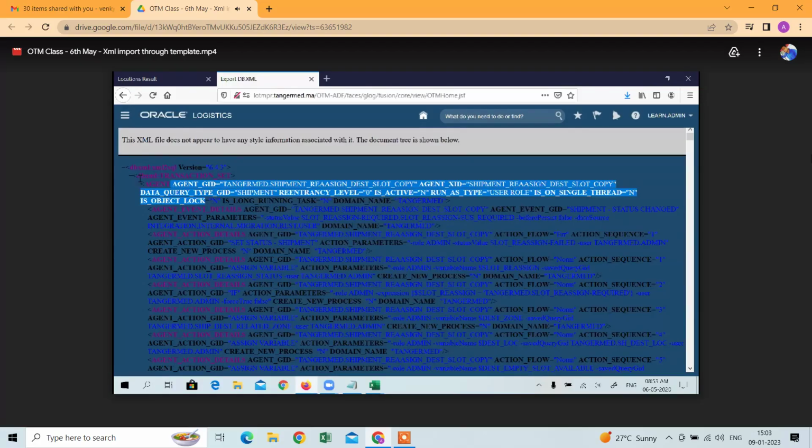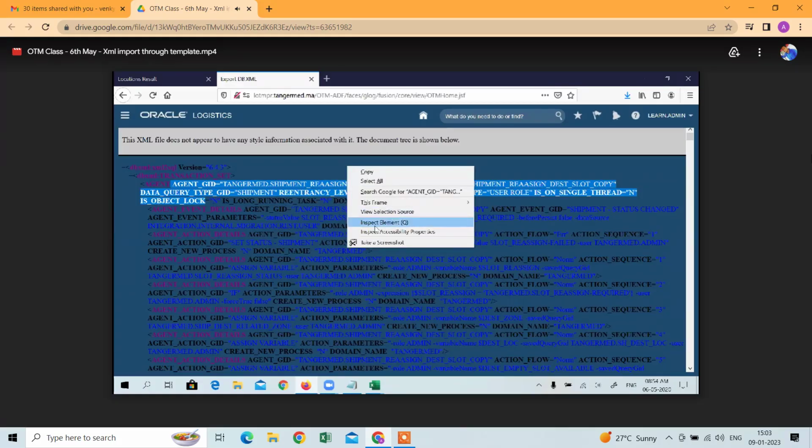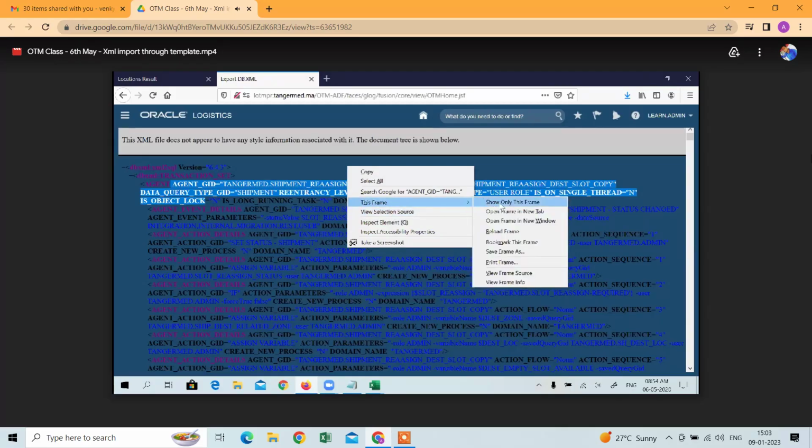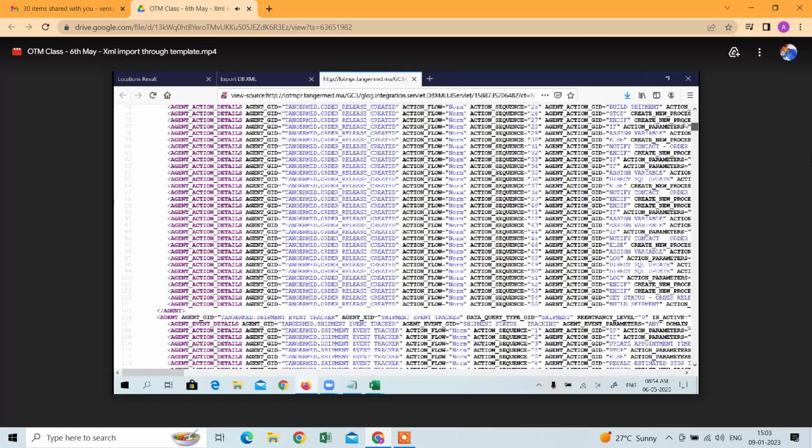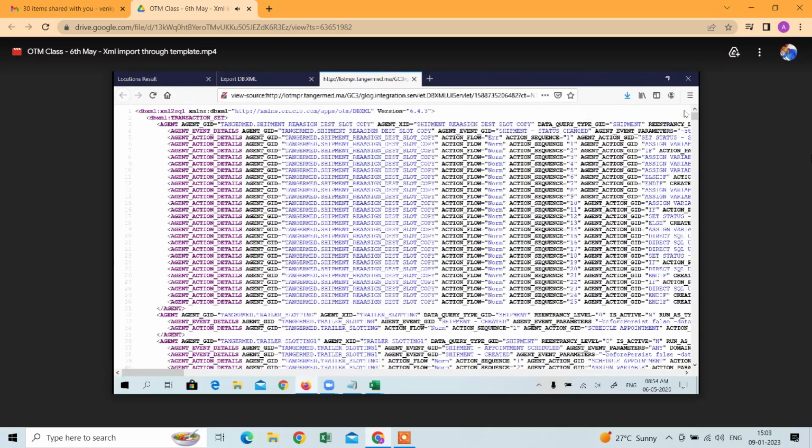Before you copy, just go to the view option. Go to this frame, and click on view frame source. If you click view frame source, you will get a more detailed look and feel. You can see it's a transaction set, agent GID. They are explaining the agent details in a different format. So it is one more medium to move data from one application to another in OTM.